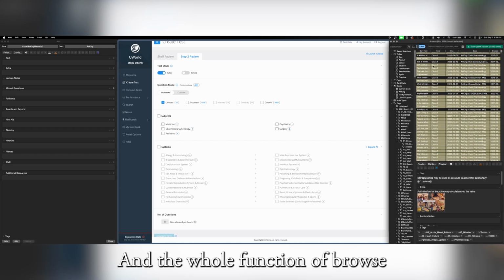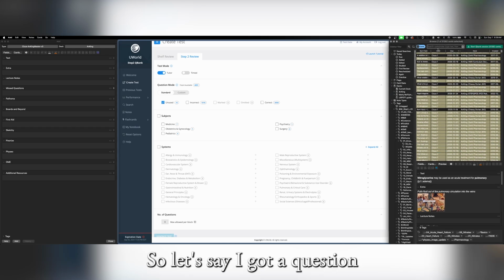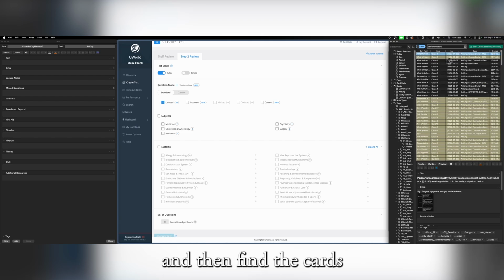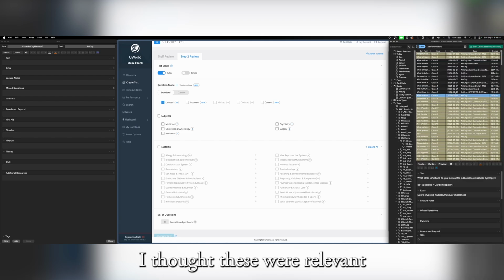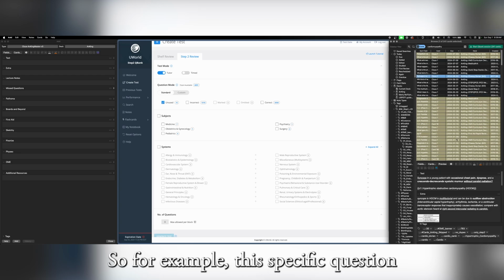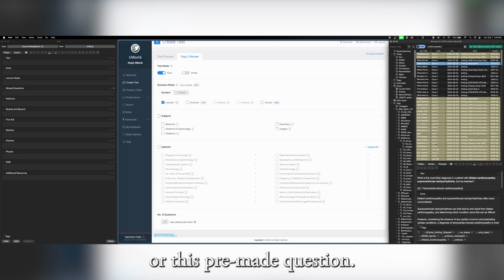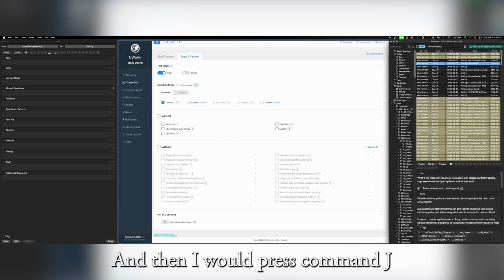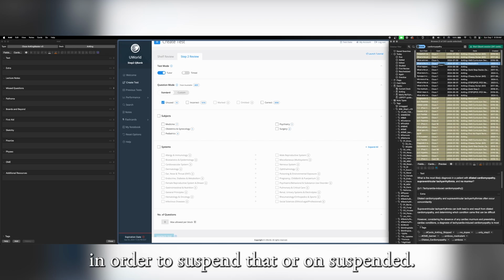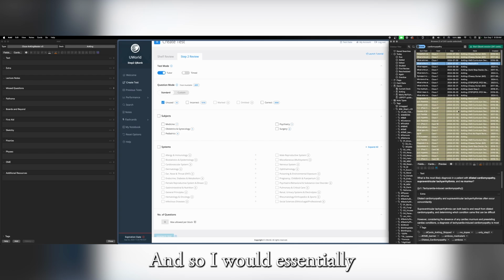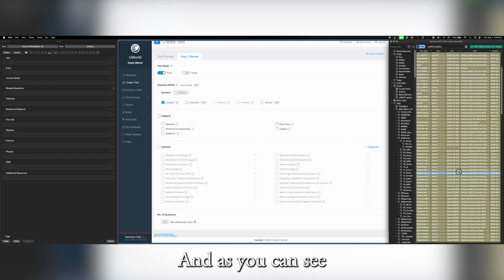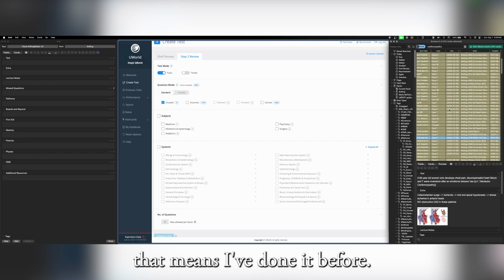And the whole function of Browse is to look for specific cards. So let's say I got a question on cardiomyopathy wrong. I would essentially scan through these 51,000 cards, search cardiomyopathy, and then find the cards that I think are relevant. So apparently I thought these were relevant at some point. So for example, this specific question, this pre-made question, and then I would press Command J in order to suspend that or unsuspend it. And so I would essentially look through all of these different things. And as you can see, if there's a date on it, that means I've done it before.